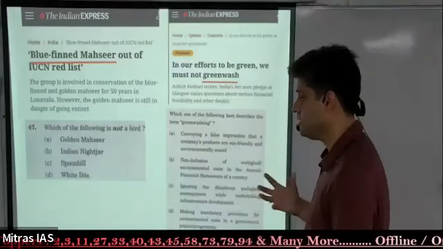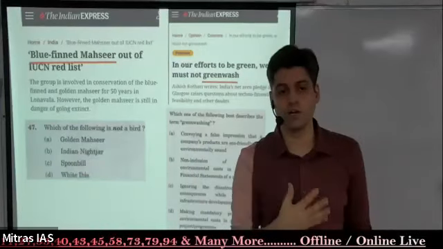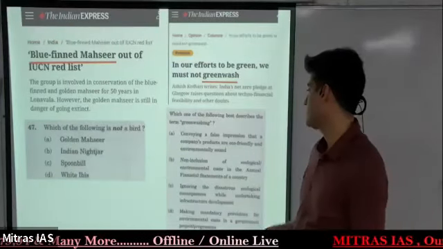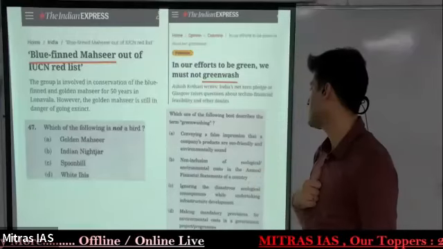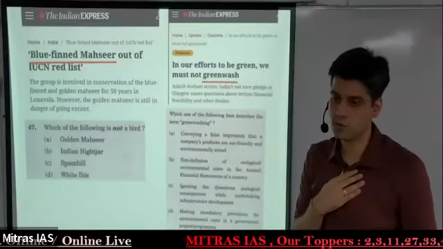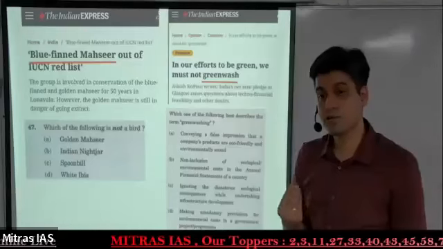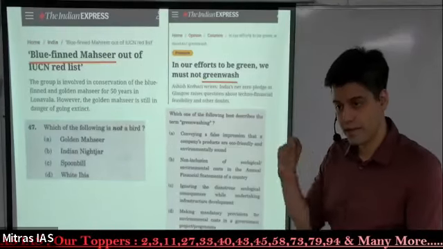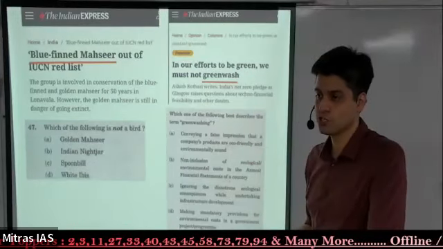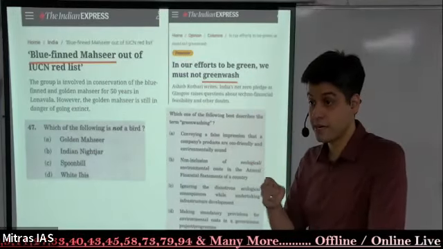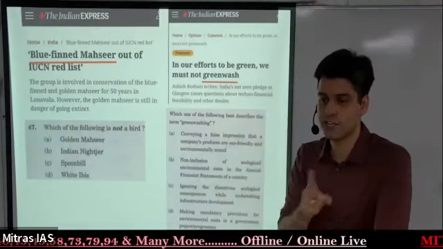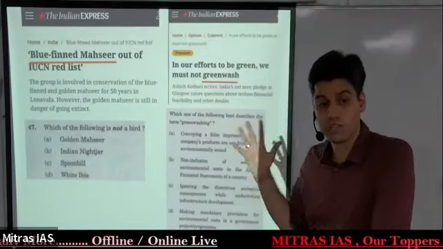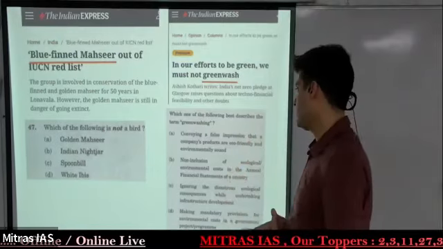Greenwash, very easy concept. Again, 2 to 3 times I have read it in the last 1 year in The Hindu as well as Indian Express. Conveying a false impression that a company's products are eco-friendly and environmentally sound. These are things which you come across which you might overlook. So please don't overlook. This is why I specifically picked up this year's questions, because they are right now in your memory and you will take reference of these questions for your next year prelims.